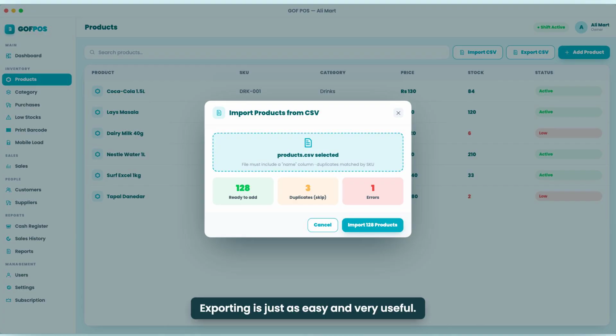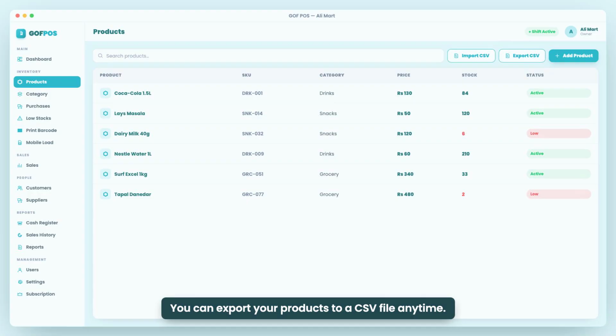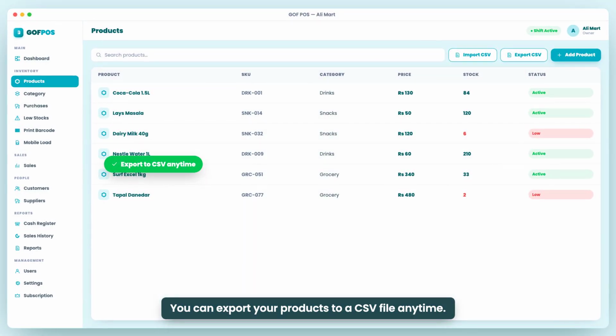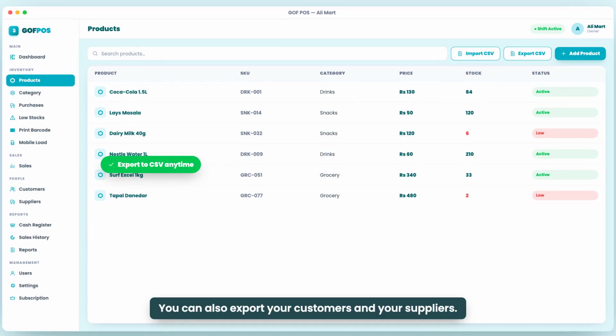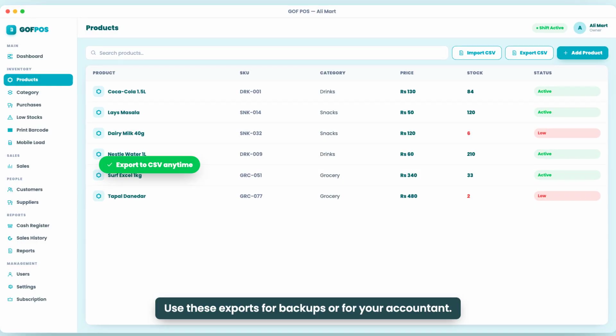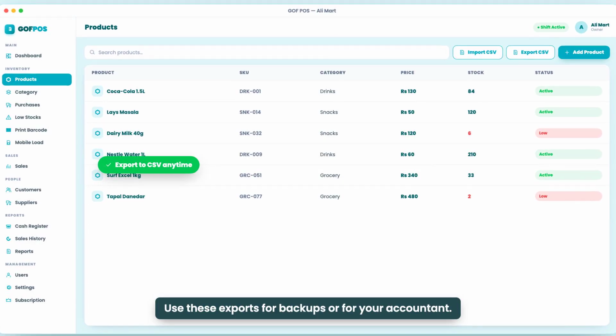Exporting is just as easy and very useful. You can export your products to a CSV file anytime. You can also export your customers and your suppliers. Use these exports for backups or for your accountant.